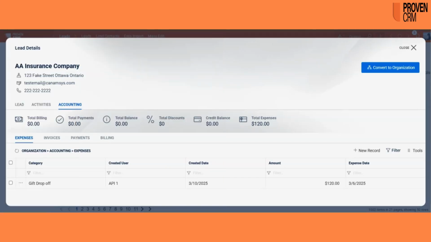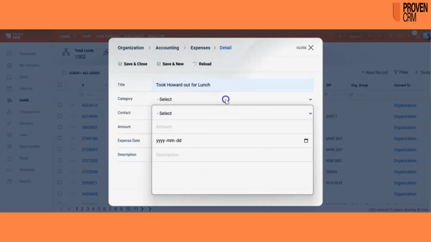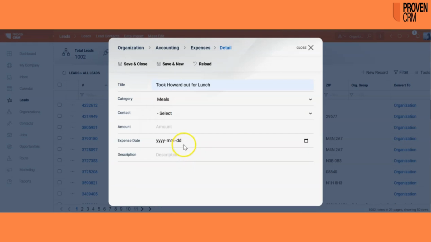We're done with the lead activities, but we have another section to review: accounting. This will allow you to log any expenses pertaining to pursuing this lead. Again, under the Expenses tab, click New Record, enter the title of the expense, and select a category, which the list is also customizable from My Company.